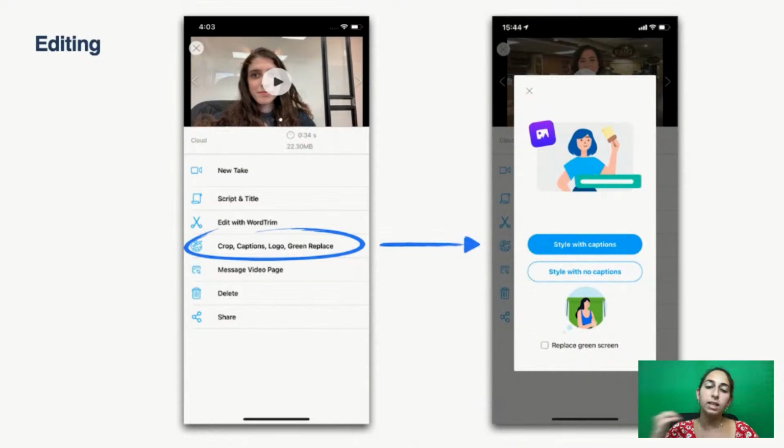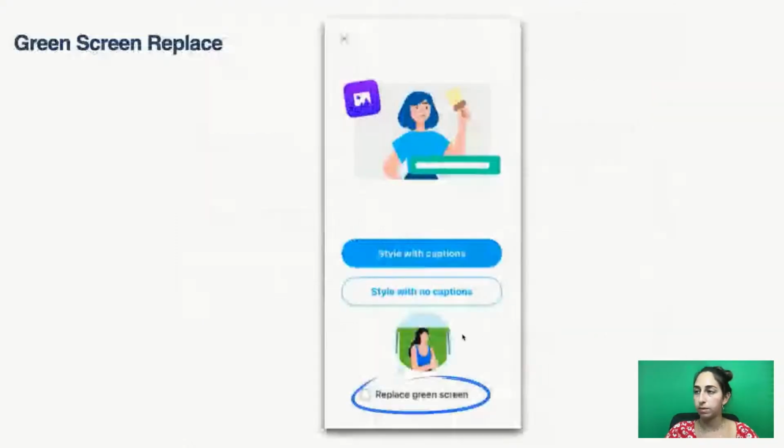So now let's talk about our editing options. As I said, the option of crop, caption, logo, and green replace is available only on the starter and the plus plan. So you need to subscribe in order to use this option. In this option, we need to choose whether to style with captions, with subtitles, or without them. And also we have the option to replace the green screen.